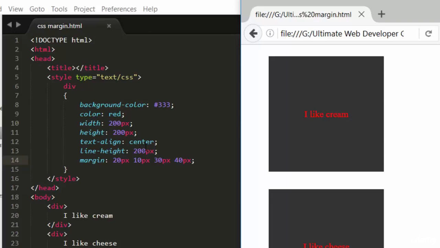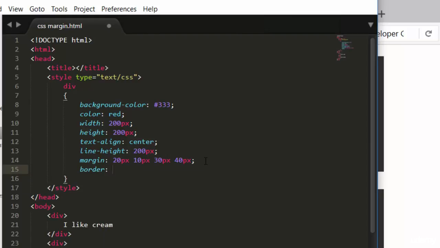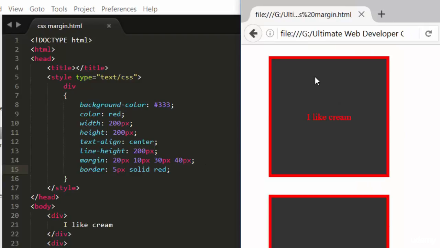So this margin is provided outside the element, not inside. Remember this, because we will be needing this concept later. Well, let me provide a border, then you will understand. Border say 5 pixel solid red. Save it. Hit refresh. See, this is the border of this element and we have spaces outside, not inside. So this margin is applied outside the element. Again I am repeating, just remember this.